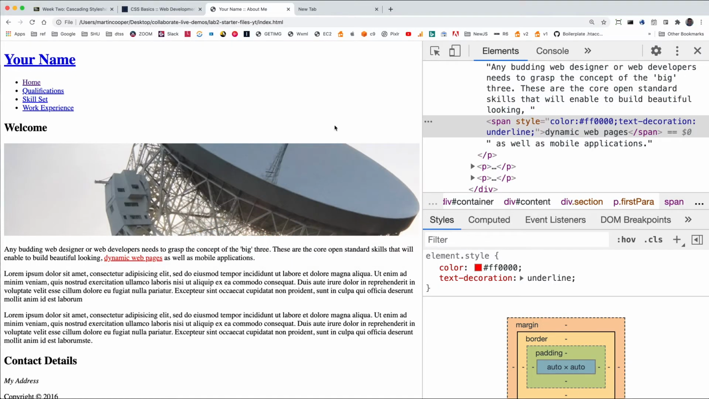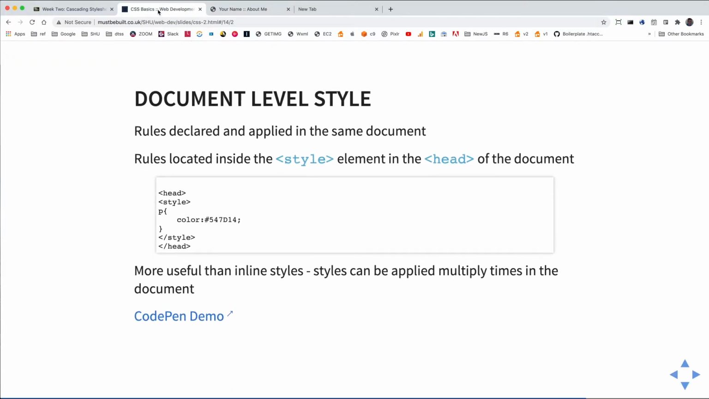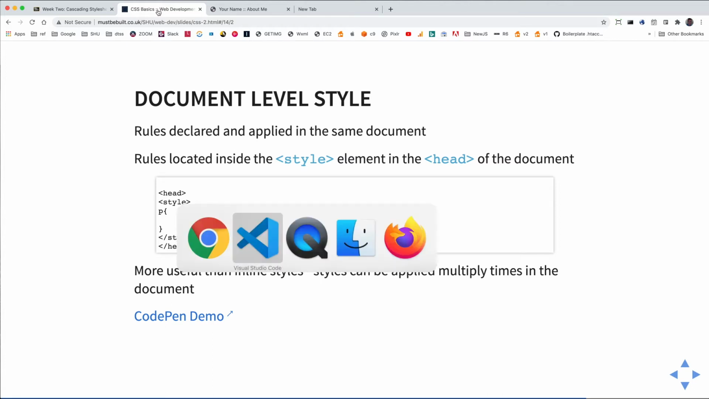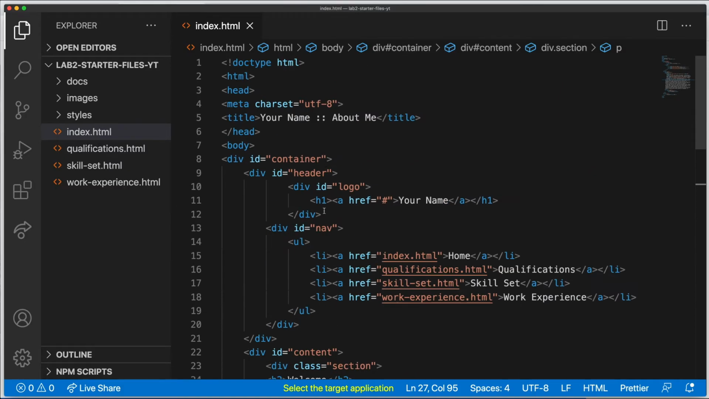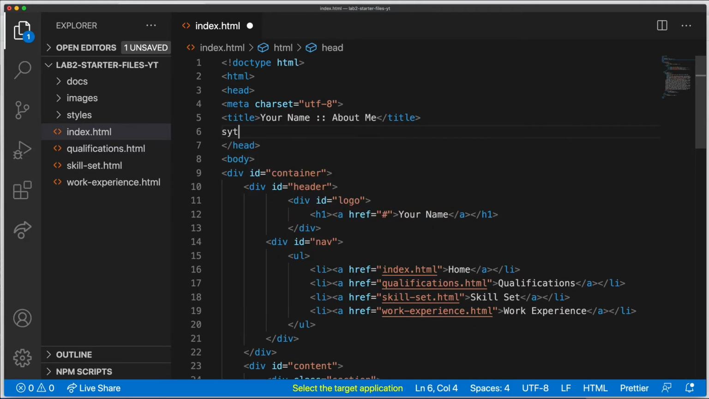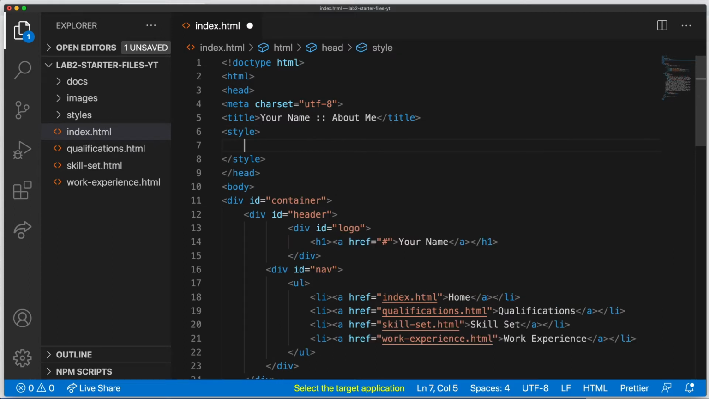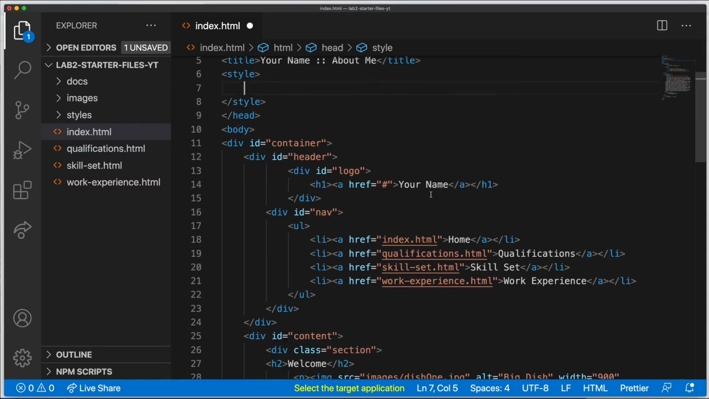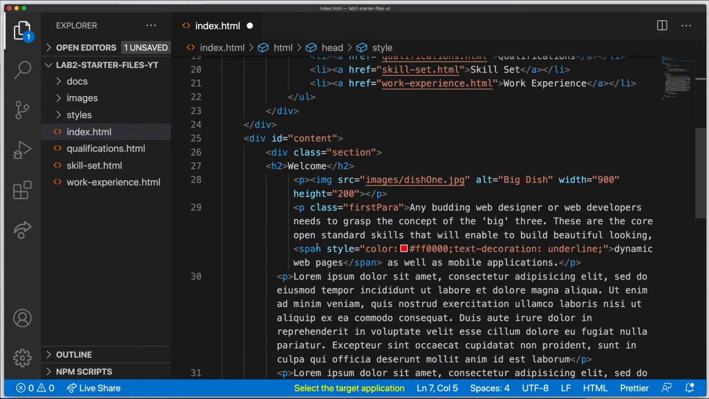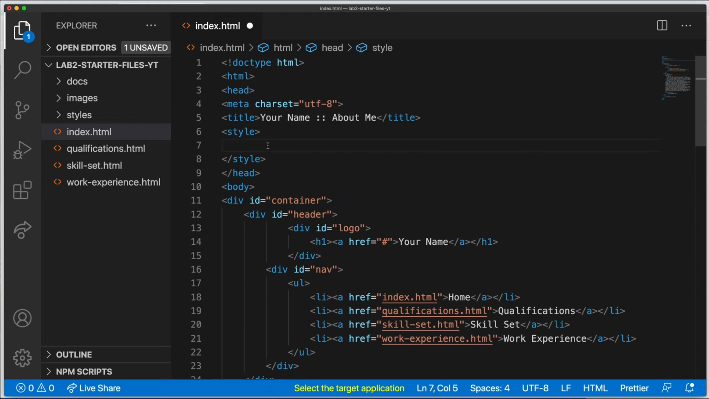So the second option is to use what's known as a document level style. These go in the head of the document. The head of the document is the brains of the web page, and up here you would place the style tag. And then you can declare your CSS rules inside of here. A rule is a way that we identify which bit of the page we want styling, and the easiest way for me to target that would be to say that I'm targeting what's known as a HTML selector, and the HTML selector I'll use is a span.